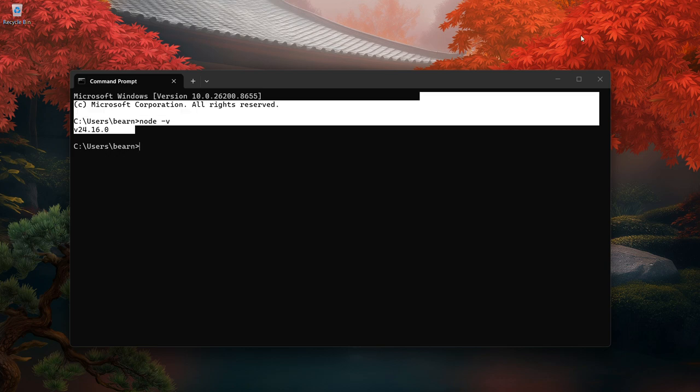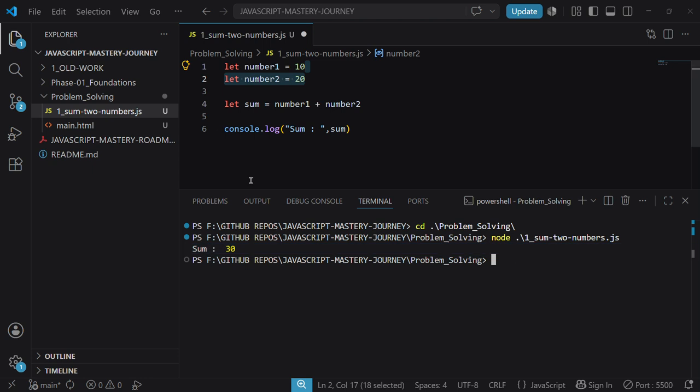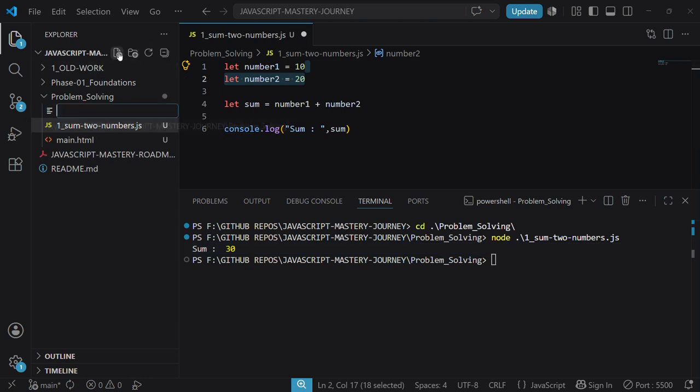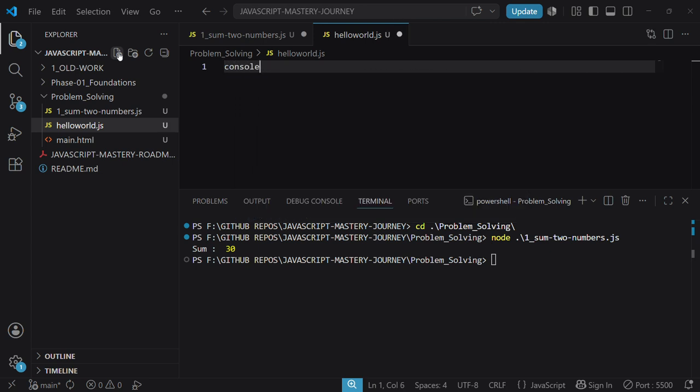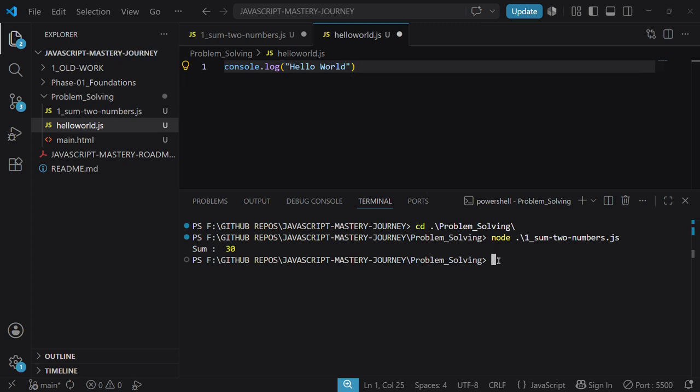Once you have installed it, you can simply run any code. For example, I will also paste another hello world. I will make a folder called hello world, create hello world.js, and write console log hello world. My English is not good, but I hope you understand it. Then you write node and the name of the file, hello world, and you will get the output.